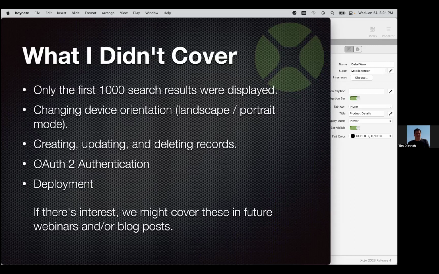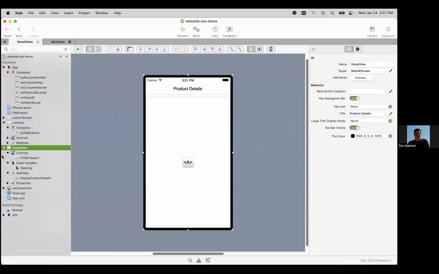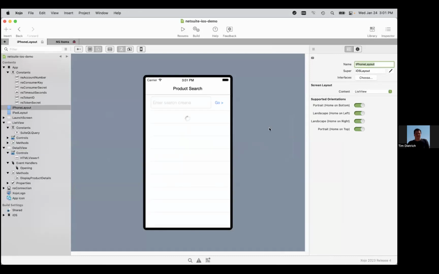That's a whole other topic as well. Going back to device orientation, for you NetSuite developers, you can lock a screen to landscape or portrait, so that if they rotate it, it won't try to reorient itself. If it doesn't make sense in that mode, you can do that. I'm showing where that is. So you can make it only work in one mode.